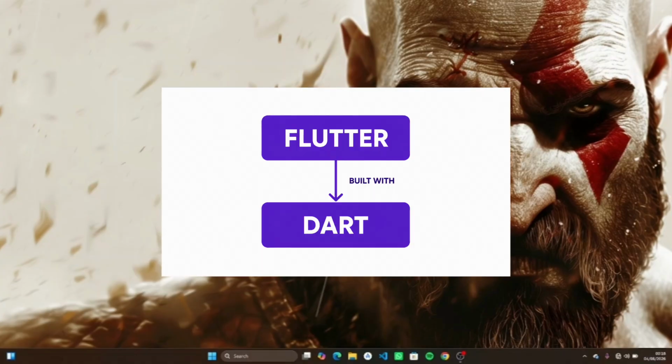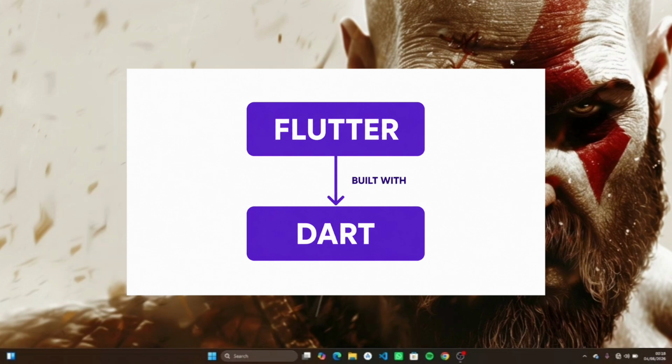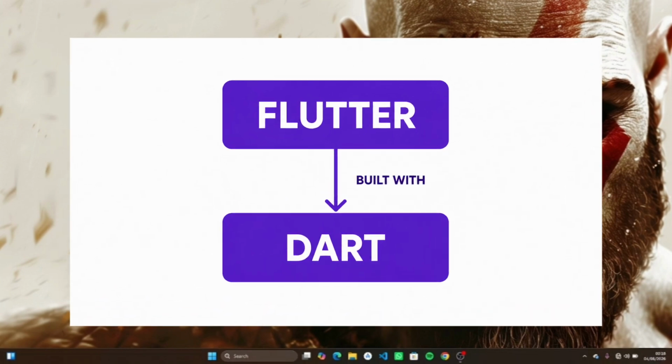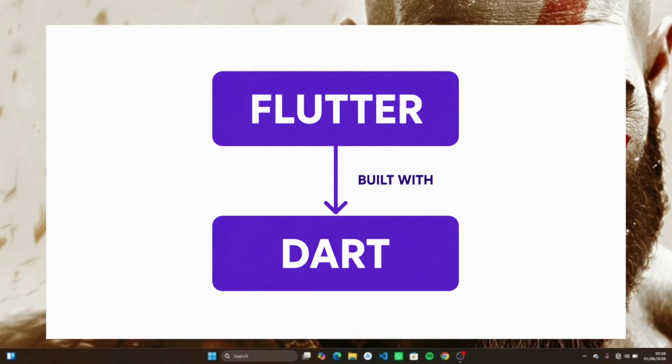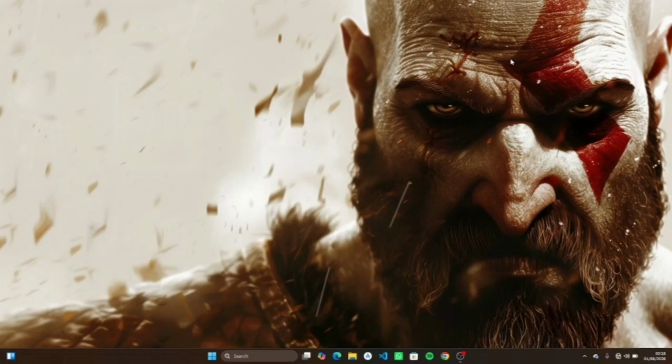Here is why we start with Dart. Instead of jumping straight to Flutter, remember Flutter is built on top of Dart. Skipping Dart is like trying to build a house without knowing what a brick is. Learn Dart first and everything in Flutter will make a lot more sense.